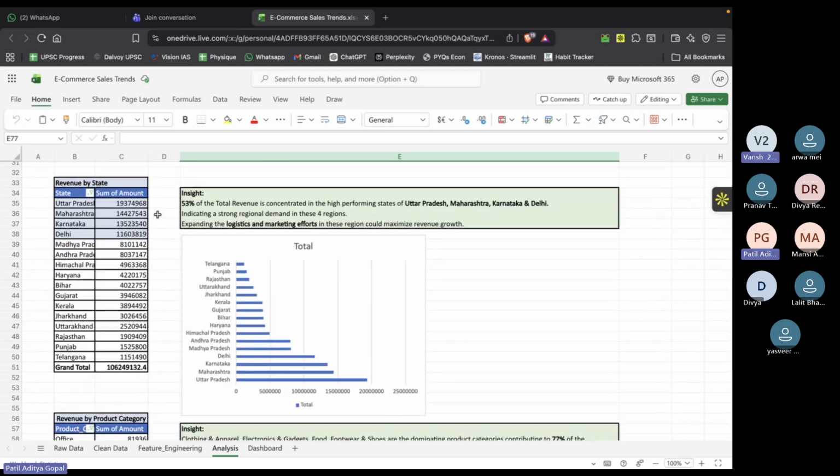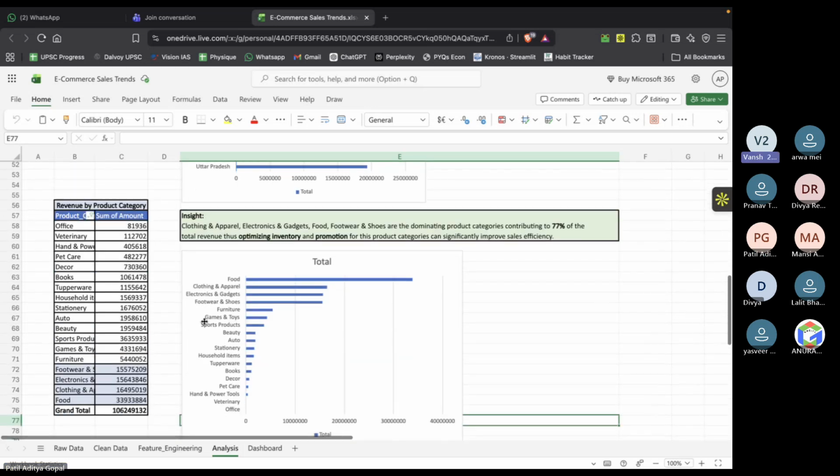The third pivot table states the revenue generated by each state. And what we found is that four of the major states were generating around 53% of the total revenue, which means that we should expand the logistics and marketing efforts in these four states so that we can increase the business performance in these states and also boost the sales for this particular business.